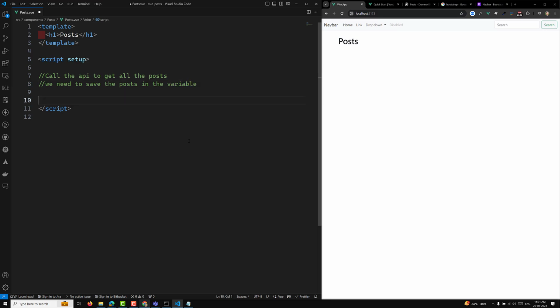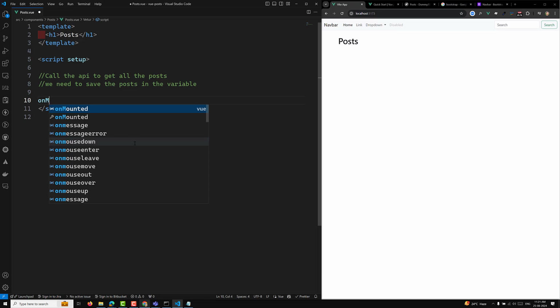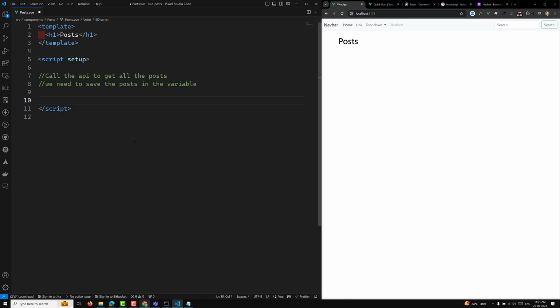So this is one thing. First, we need to call the API. Before we can call the API, you need to understand this. We have discussed the lifecycle hooks of this component, and we have seen onMounted and all these things. When the component is loaded, in Vue.js terminology, it is mounted. When the post component is mounted, or rendered in the browser, first it needs to call the post API, get the post data, and show it in the template.